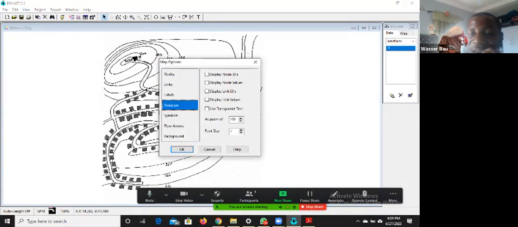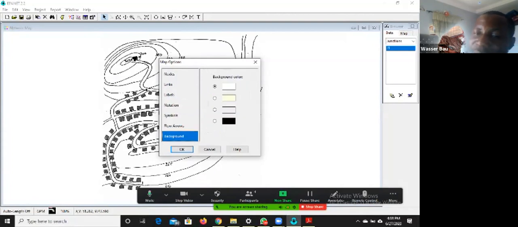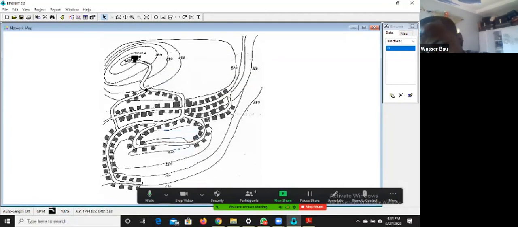Under annotation, I'll click on the first 3. I'll say display this, display this, display this. Under symbol, I'll leave it the way it is. Under arrow, I'll say fill arrow. Under background, I want to choose a darker background. For now, I can choose this background and say okay, or I can leave it at the white background, depending on which one I want. Do you notice that the thing is bigger now? It's bigger because I've increased the font size to about 5.